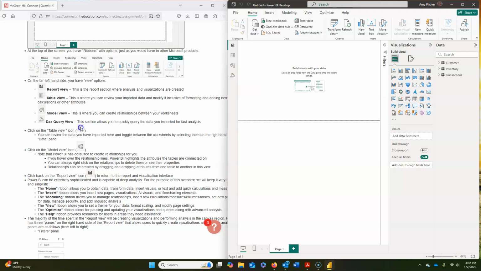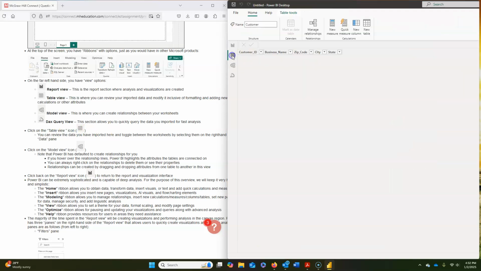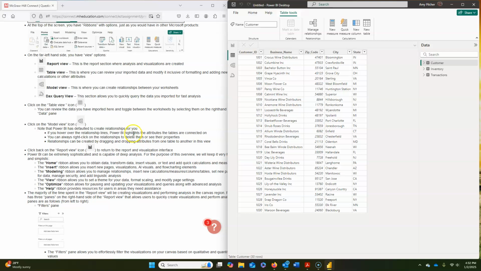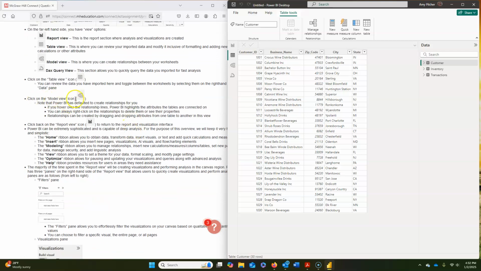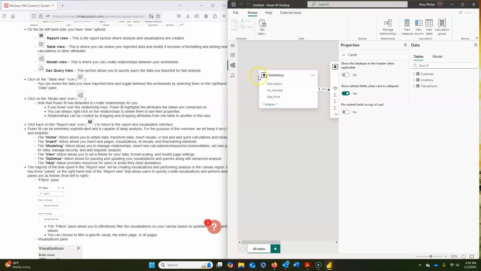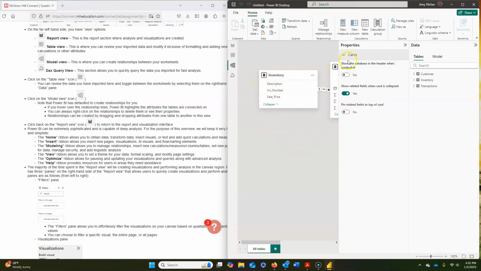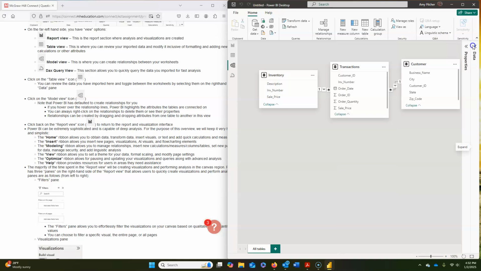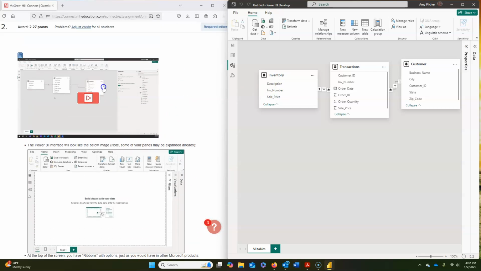It says click on the table icon. So I'm going to click there, table. And this is the screen that I get. And then it says click on the model view icon. So I click on the model view and it shows me this. I'm going to move the properties and the data so you can see it now looks exactly like this picture right here.